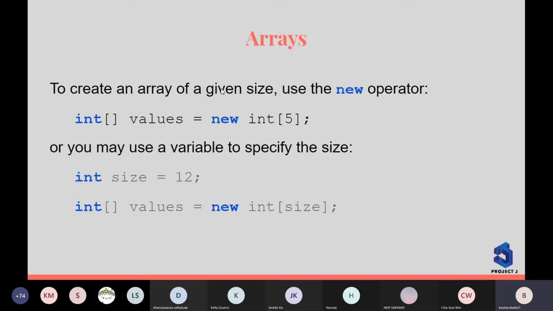To create an array of a given size, use the new operator. So after you have identified the type of data you want to use, and then you have given the name for the array, then you need to use the new operator to assign a size for the array. So you need to follow this format. So in this example, we can see that the values array has an array size of 5.